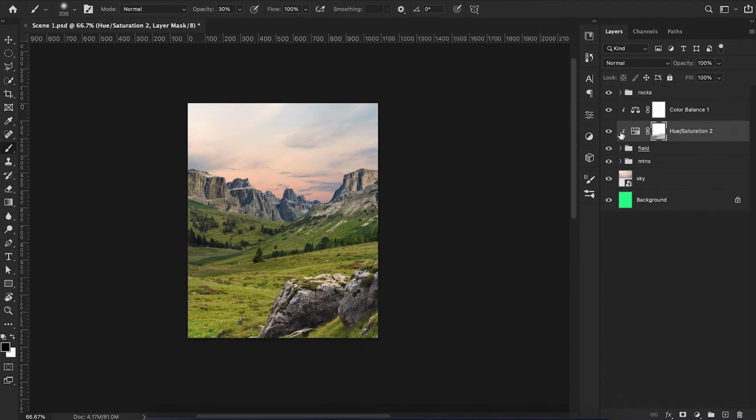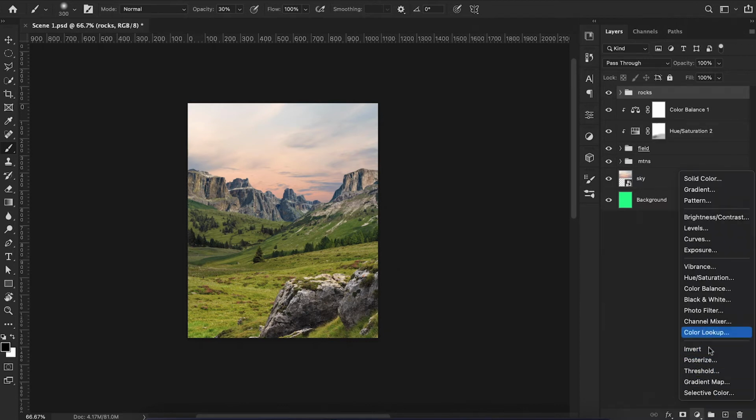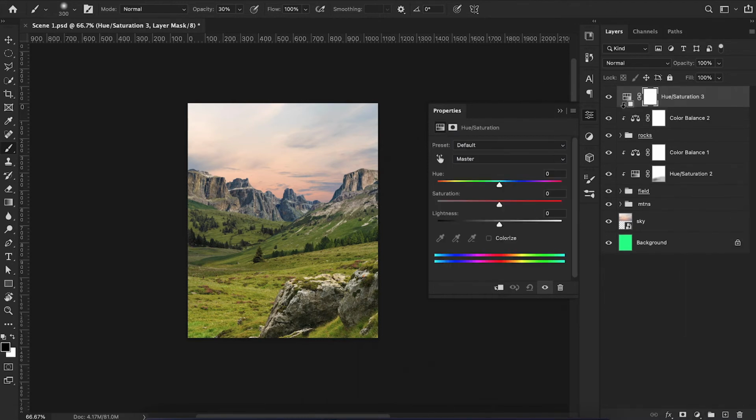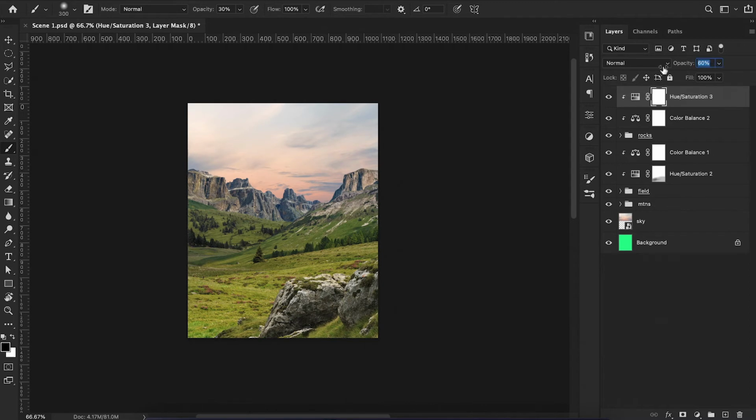And now we can kind of repeat similar steps with our rock layer and our rock group. So we're going to add a color balance adjustment layer first. We'll clip it below, and let's just introduce some of those warmer tones. And then we can go to a hue and saturation adjustment layer, drop down the saturation on this. And then we can even go to our opacity and drop it down just a little bit on there as well.